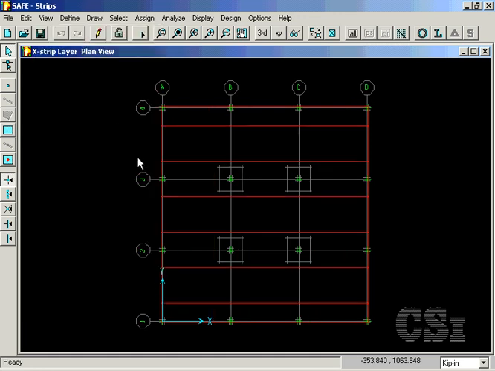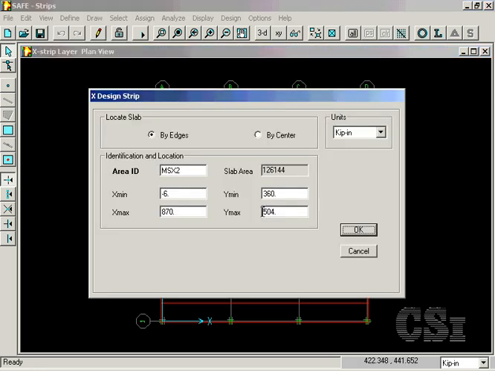Once a strip layer has been selected, a right-click on a strip will bring up an edit box with dimensional information. Either the X and Y edge locations, if doing by edges, or the centroid and widths, if doing by center.